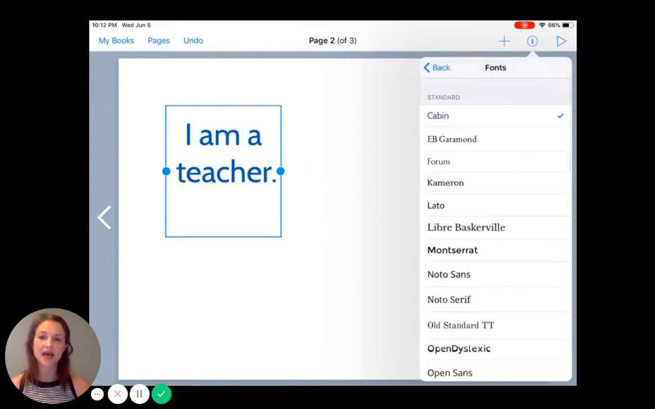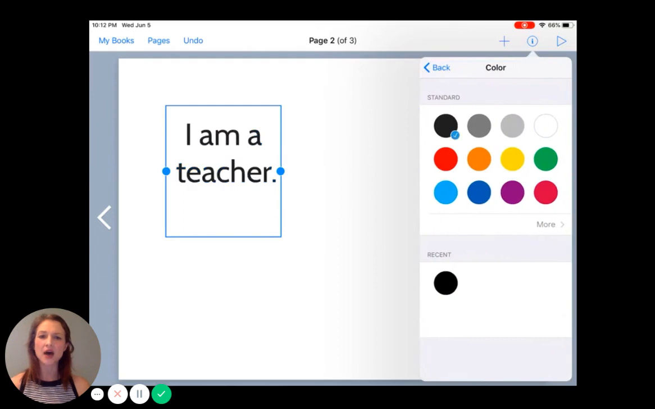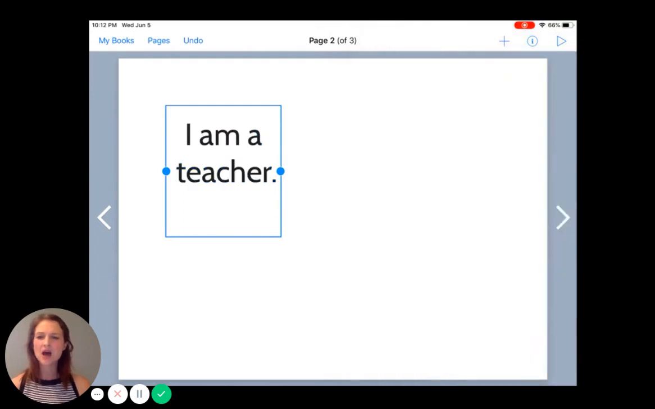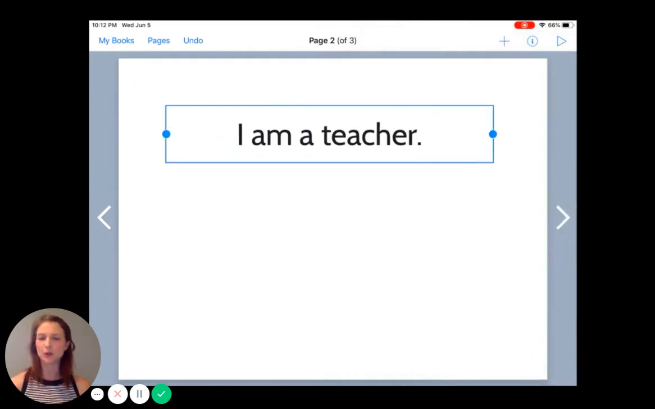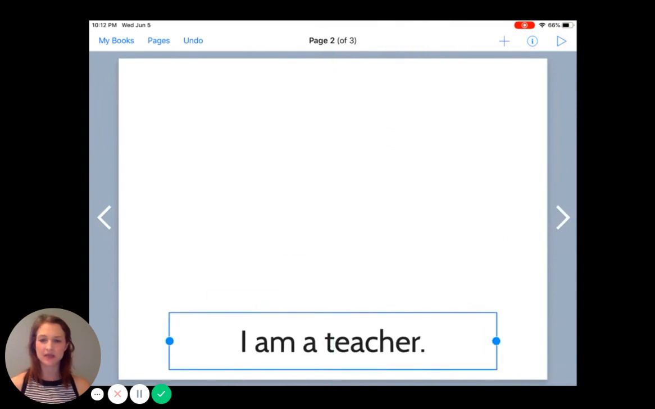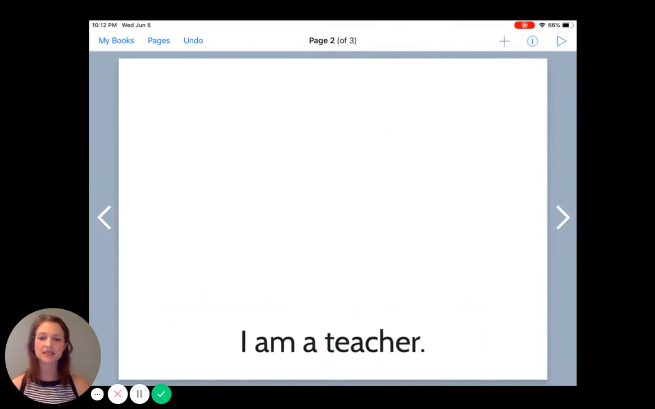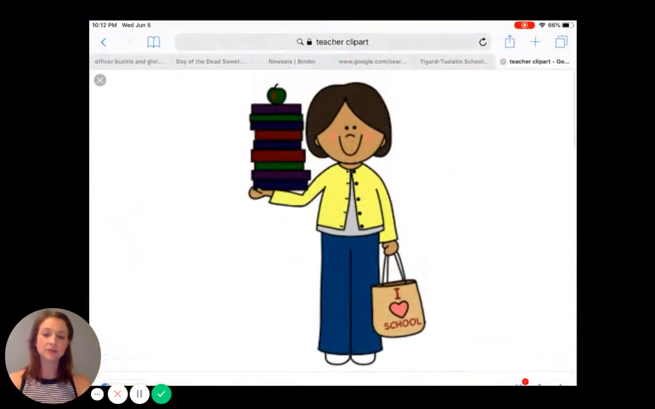I want a smaller size. I want kind of a more clear font, and I'm just going to change it to black. Often I set those expectations around what I want if I don't want students to spend time changing everything. So I might say black text and this font, and that's what we're all using. We're not changing anything. Now that I have my sentence written, I want to find a graphic.